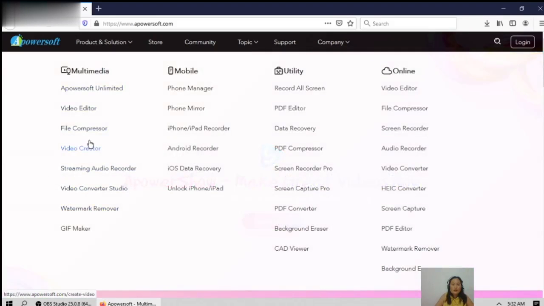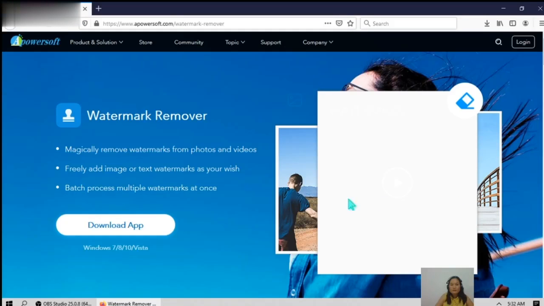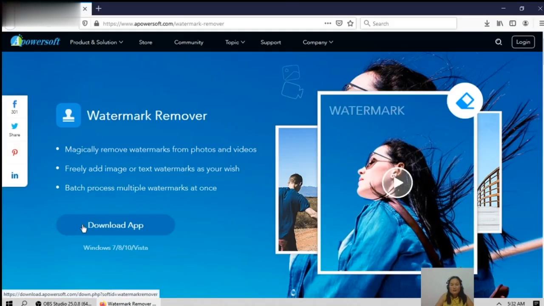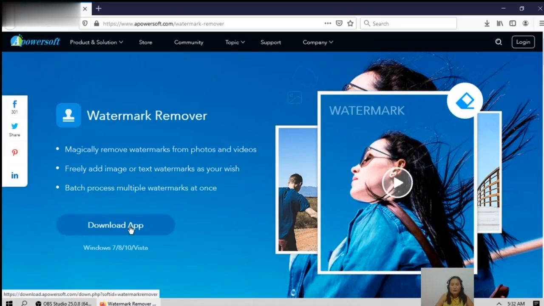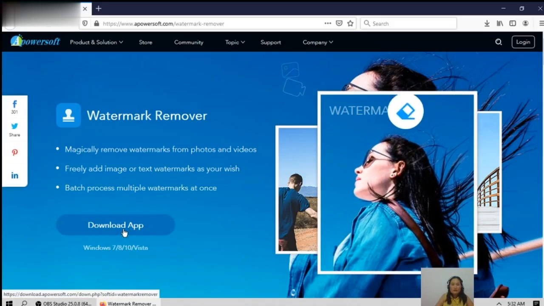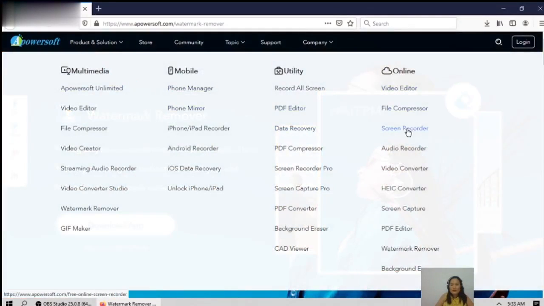So we will try to download watermark remover. Okay, just click this download application and it will save to the download folder. So now we will go to online watermark remover.